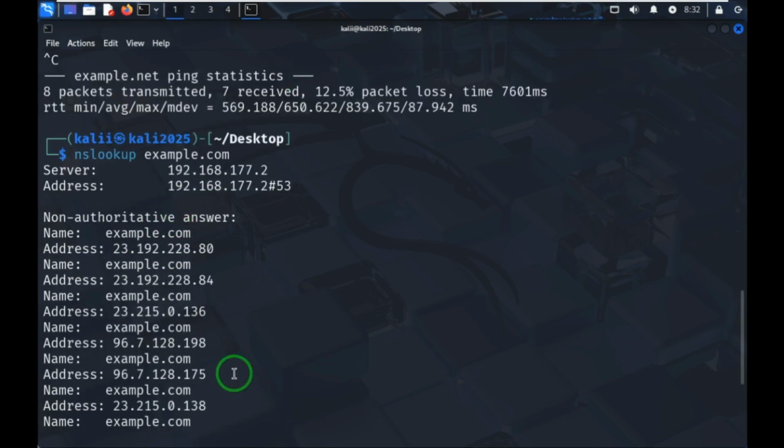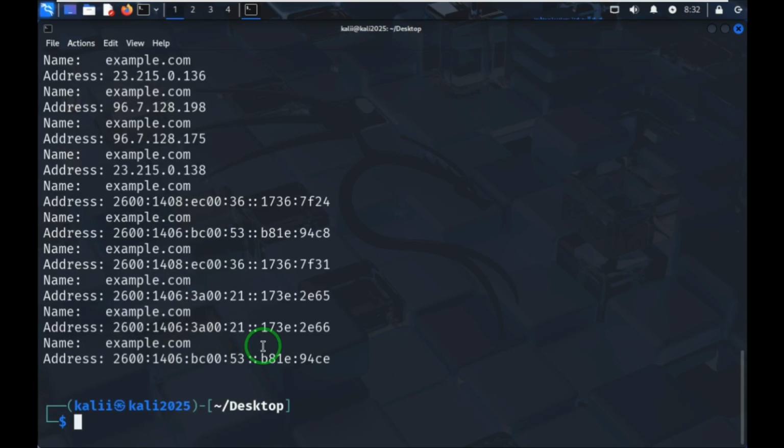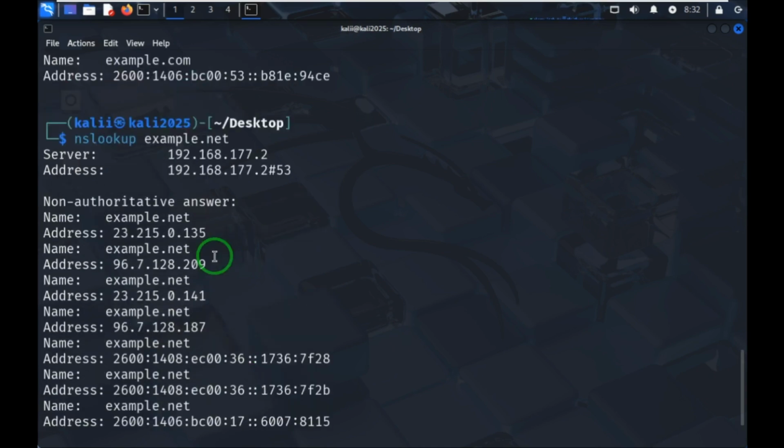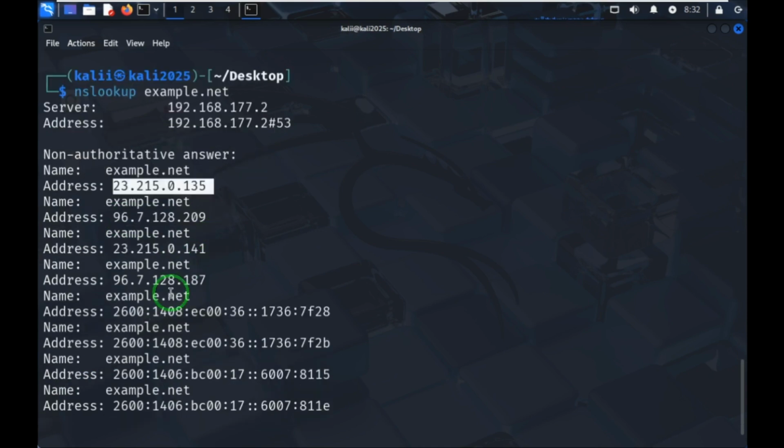So let's check for another one, which is nslookup example.net. All right, we still have a similar result. We have multiple IP version 4 addresses, as you can see here. Before you start your information gathering, you should have at the back of your mind what information you're actually looking for, and that will determine the tool you're going to use.